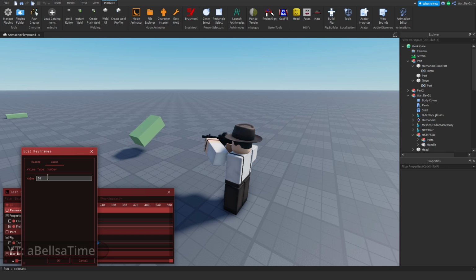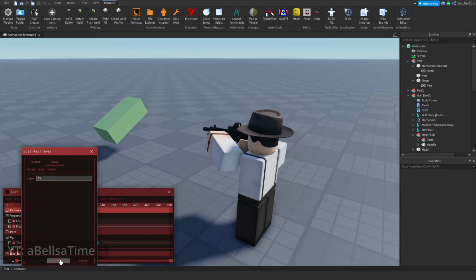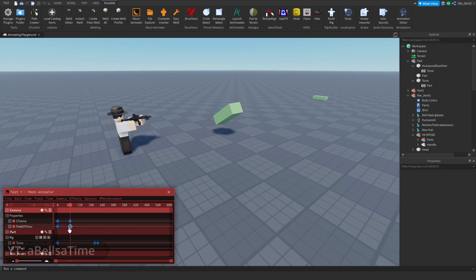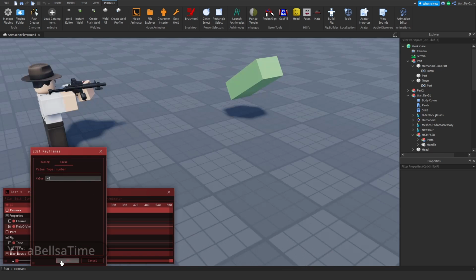7. In value, I'm going to change this to 50. And then 40.